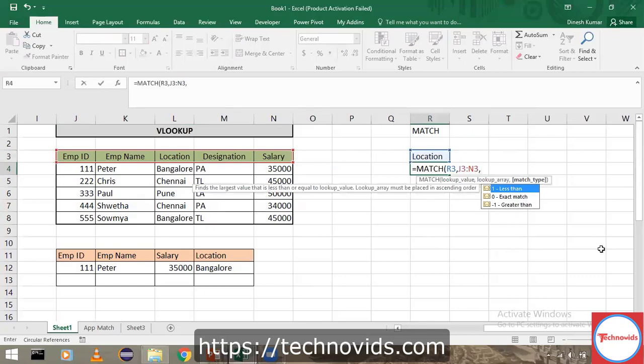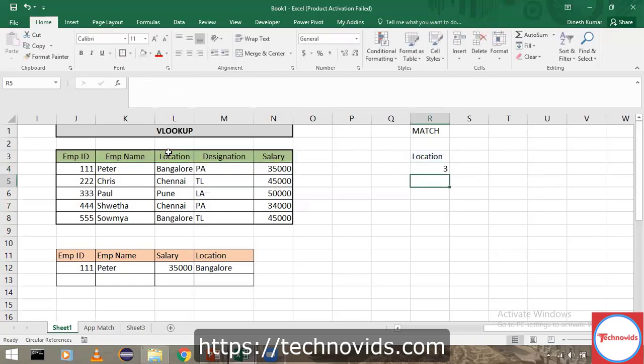Okay, and match type, right? So what is the match type here? Again, whatever I'm specifying here, is it exactly the same as the location inside your array or not? That's called exact match. So I say 0, that looks for exact match, and press enter. It says 3. That means the location you're looking for is in the third position. If I change this to salary, that becomes 5. And if I'm looking for designation, it becomes 4, and so on.